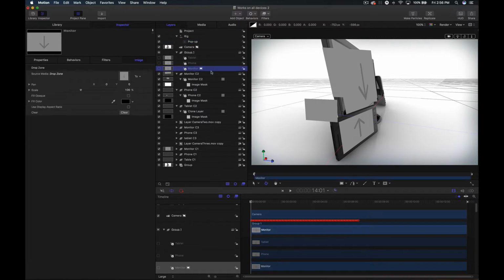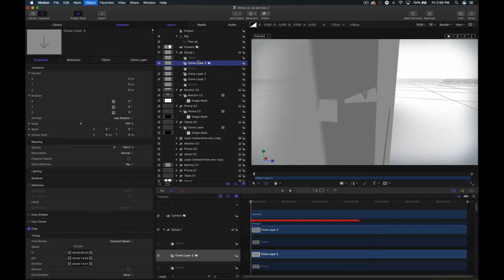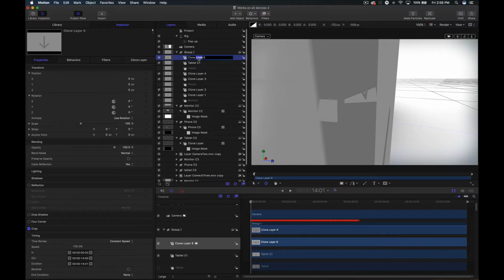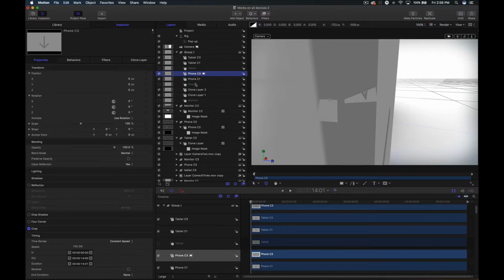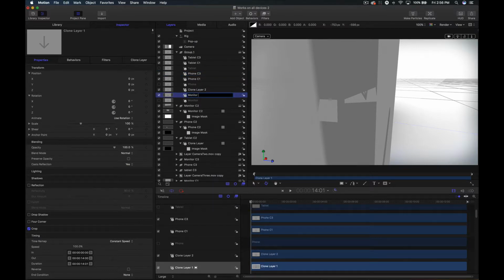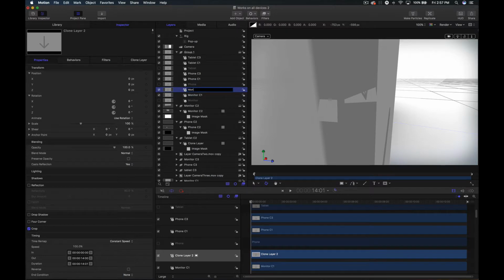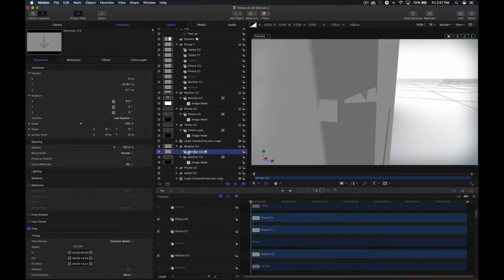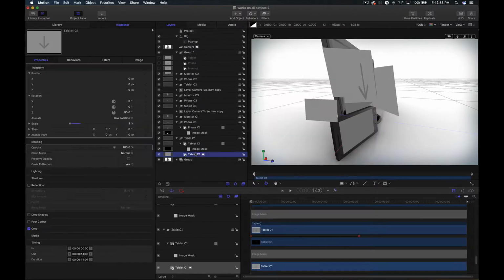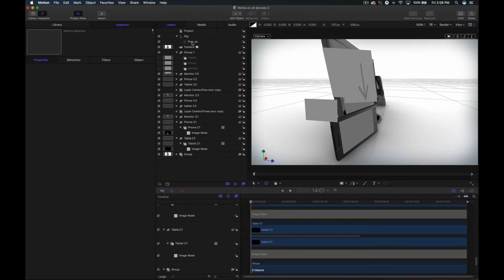And we will do the same thing. We will go ahead and clone 2 of these, clone 2 of these, and clone 2 of these. And we'll go tablet C1, tablet camera 3, phone camera 1, phone camera 3, and then monitor camera 1, monitor camera 3. And let's go ahead and open up those layers. We'll move the monitor C3 in there. Move the image mask onto that one. Delete it.